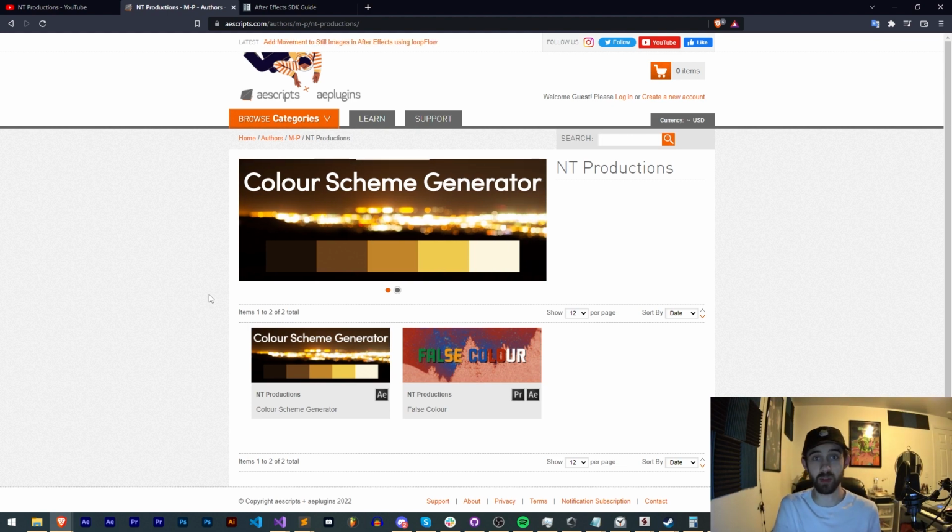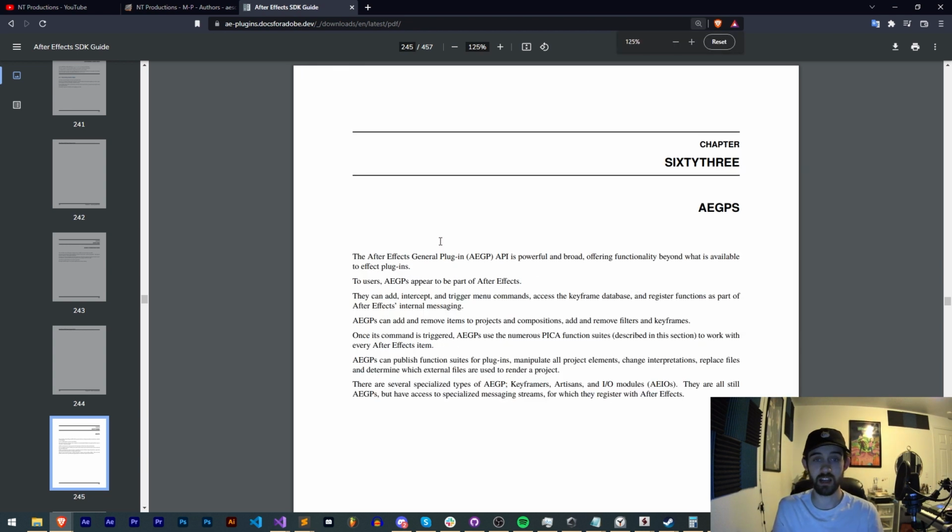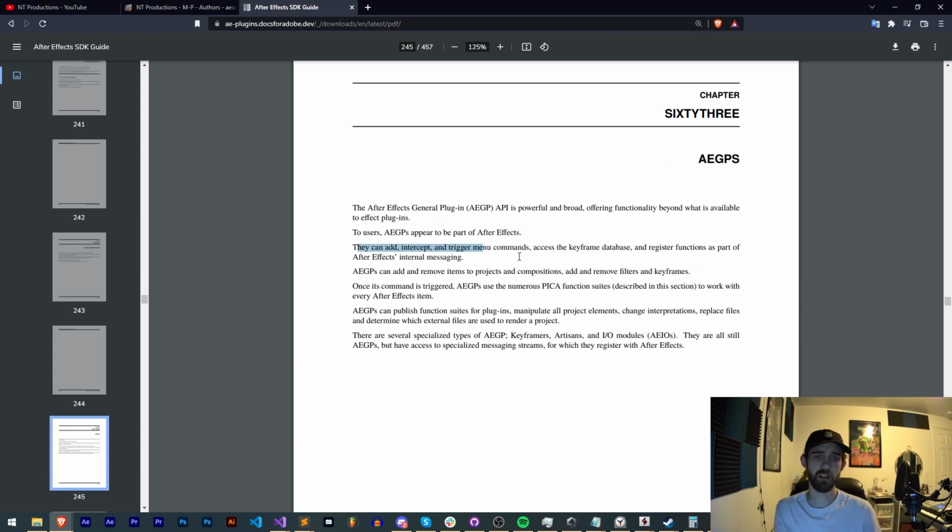So to start, what is an AEGP? An After Effects general plugin is powerful and broad, offering functionality beyond what is available to effect plugins, which all previous tutorials on this channel have been about. To users, AEGPs can appear to be part of After Effects. They can add, intercept, and trigger menu commands, access the keyframe database, register functions as part of After Effects internal messaging, and of course a lot more. AEGPs can add and remove items to projects and compositions, and add and remove filters and keyframes.